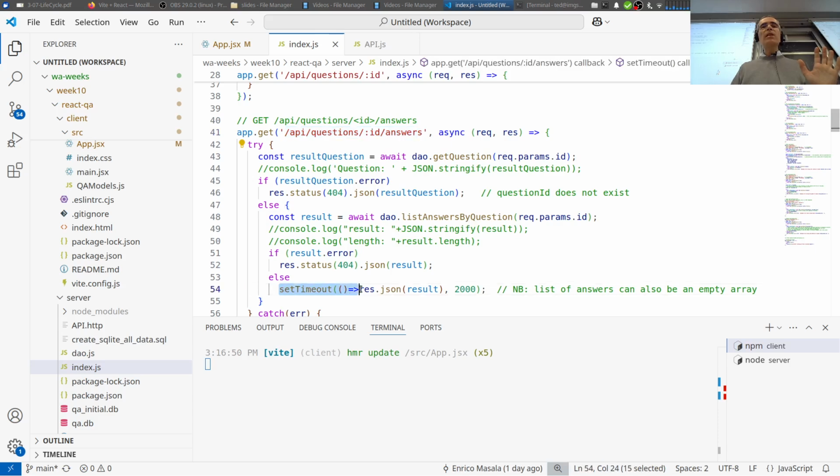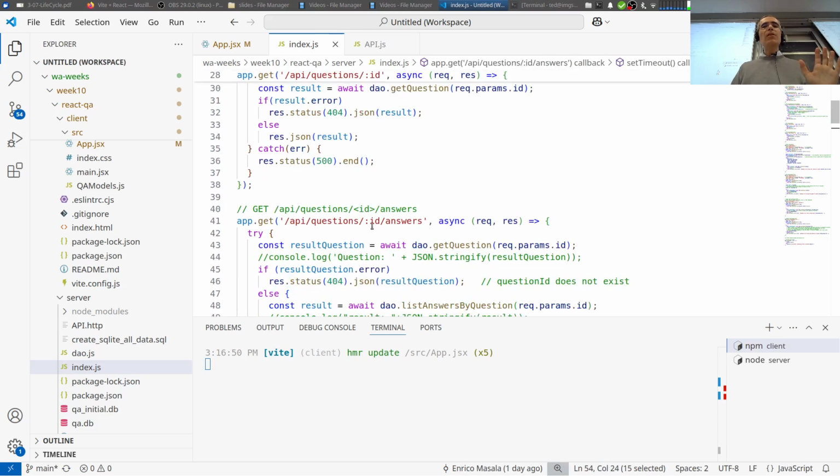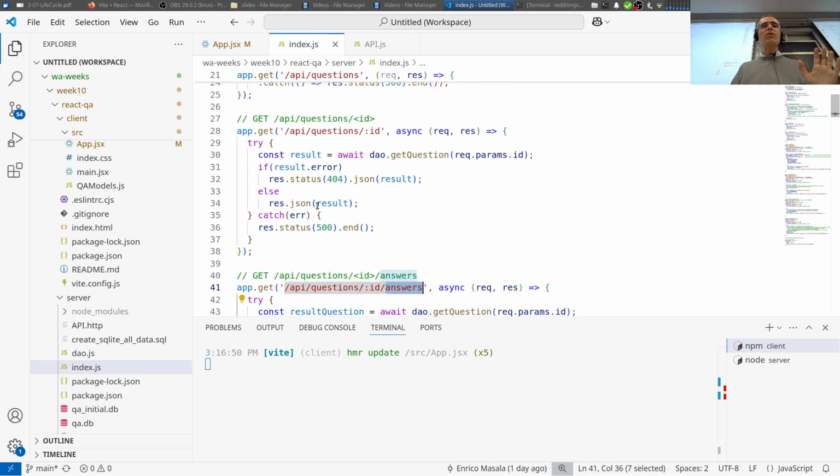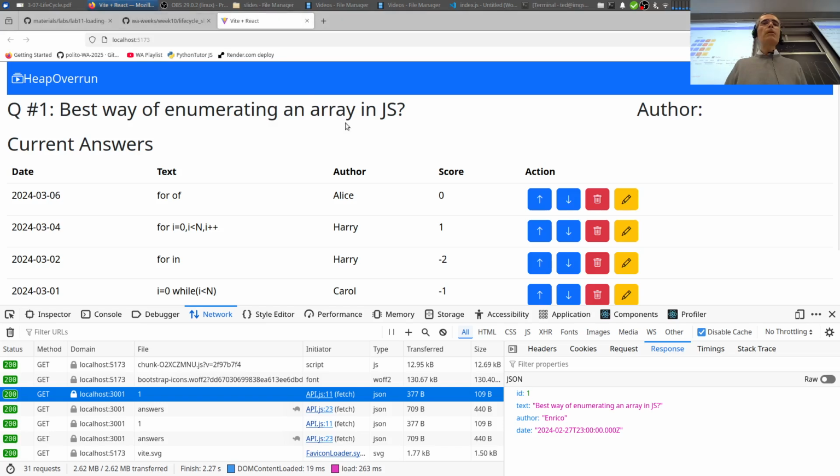So the server has this timeout on the list of answers. There's no timeout, rest JSON. Okay, so immediately gives you an answer. But you never know. I mean, the server can be busy. It takes time to read from the disk and so on, and the operating system is doing something else. I mean, you never know, okay?